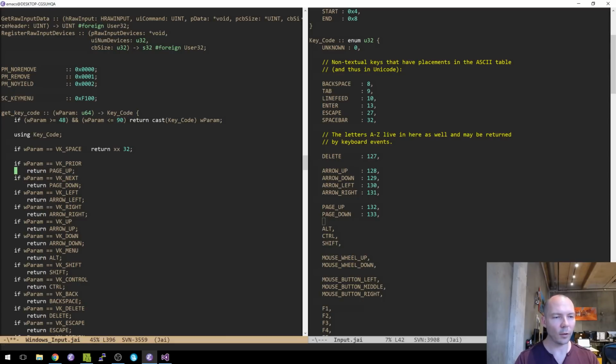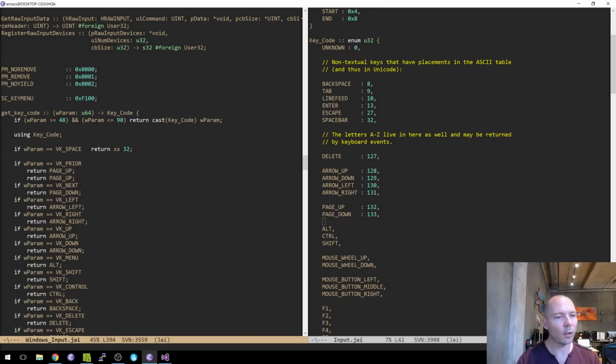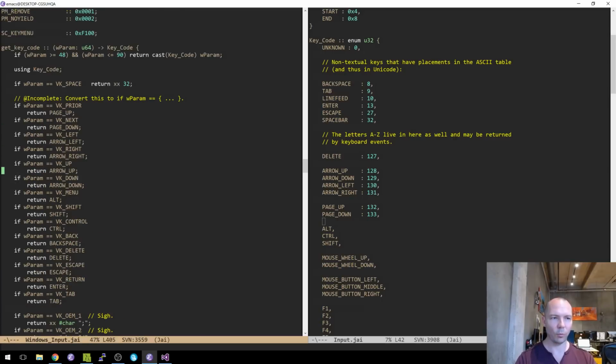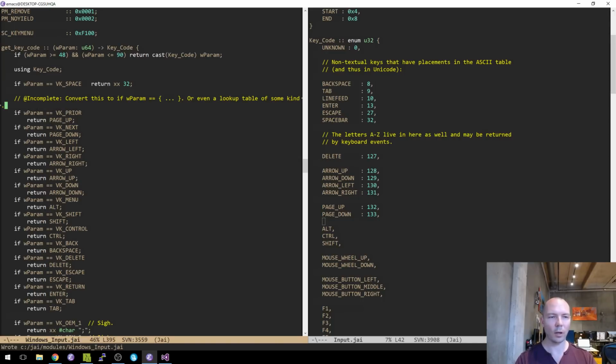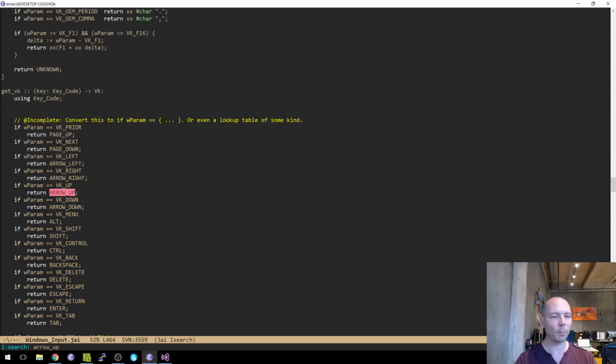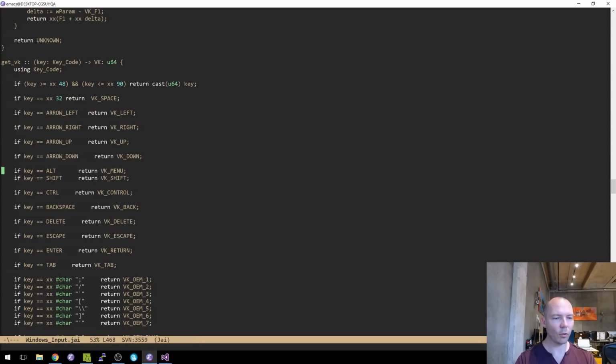So we're already getting some standard library thing done to do, we'll call this incomplete, convert this to if w param is equal to... I'm not doing that right this second because I'm just compartmentalizing what I'm working on. Or even a lookup table of some kind. Okay, and then, whoops, arrow up. We have the inverse function here, which I'll just do the same thing.